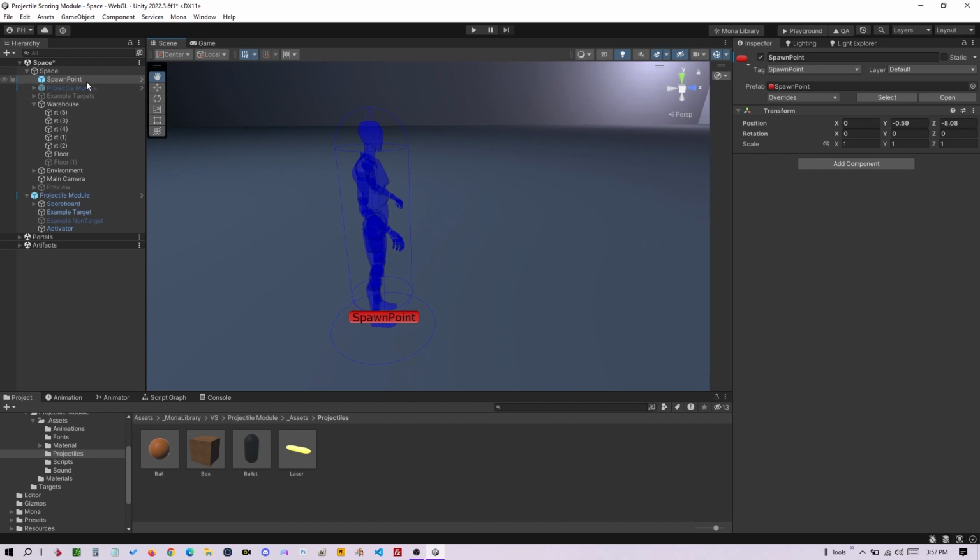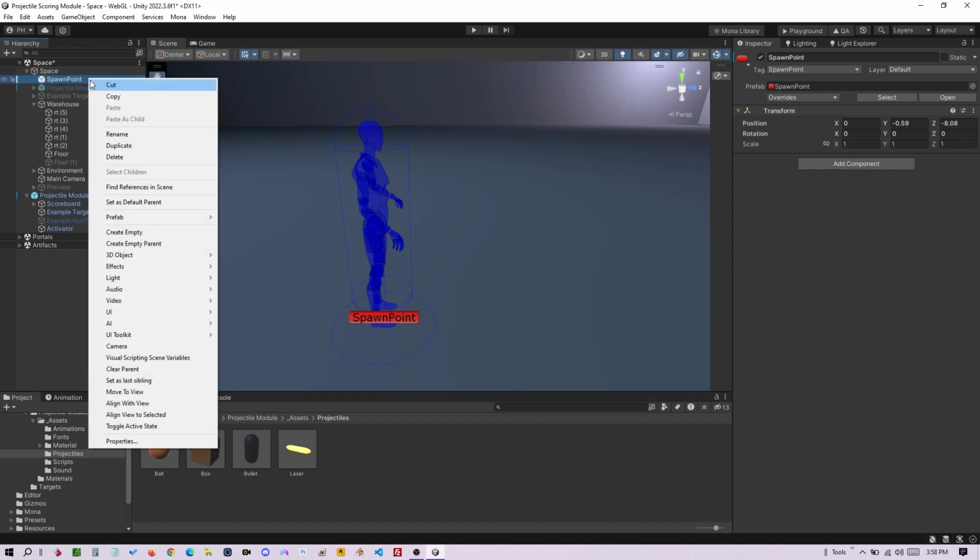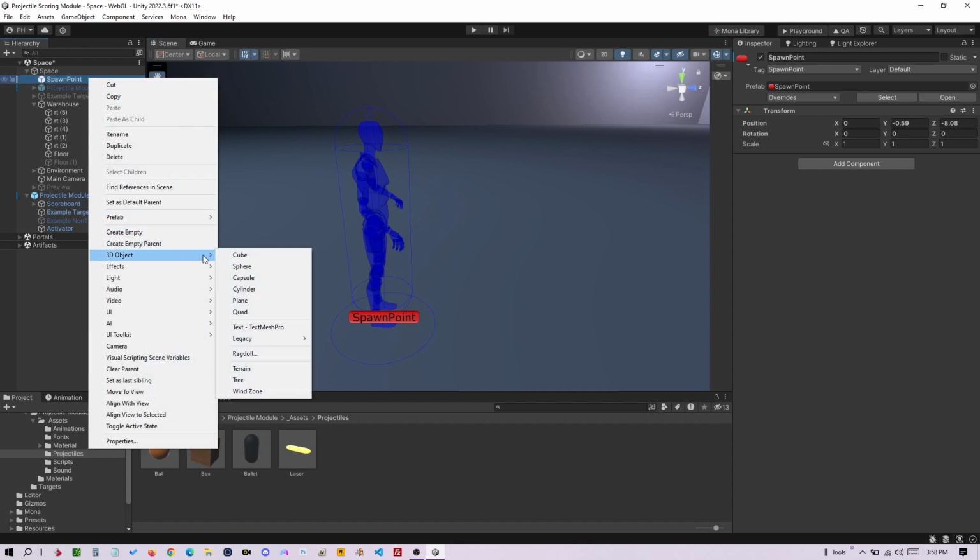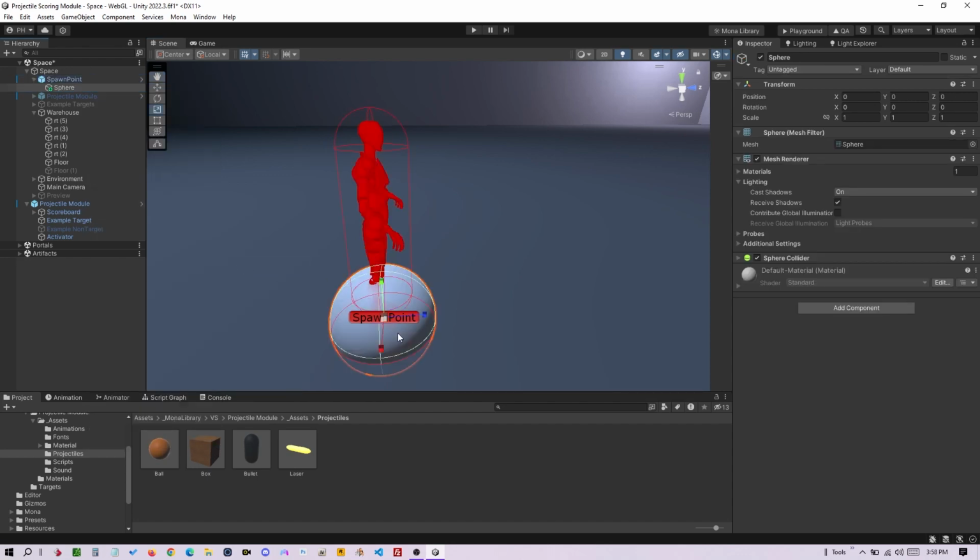But we can use it in this case to get a position for our projectile. So for example, I'm going to right click, select 3D object, and let's just create a sphere. It doesn't really matter. I'm going to resize this sphere and move it to right about where the eyes are at. Then I can look at the inspector and see its position. So the X is 1.681 and the Z is 0.248.